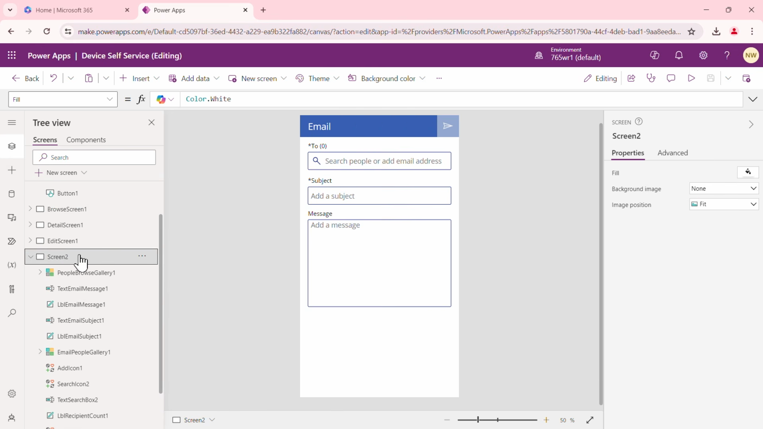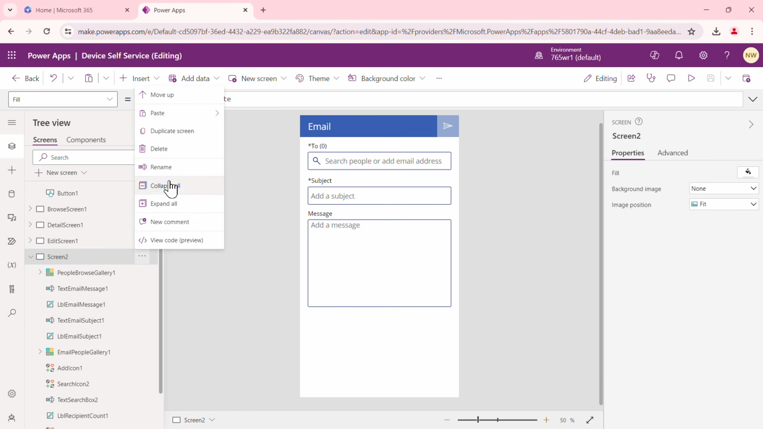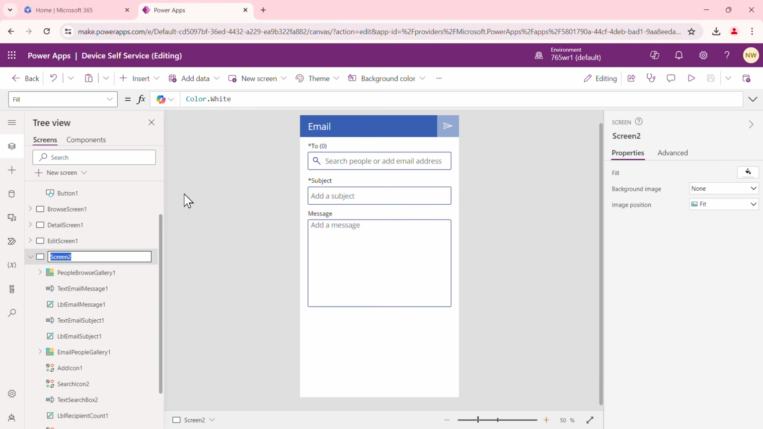Okay, so this is screen 2. So let's just rename that. And we can also move this up as well. So I'll click here, I'll go ahead and rename it. And let's go ahead and call this help screen.